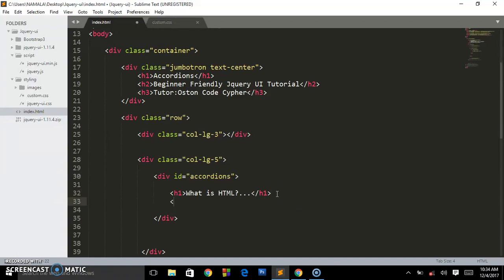Go down below it, create a div. Don't give a class or ID unless you want to style it, but that's not needed. And we say it stands for hypertext markup language. So that's what we have done.